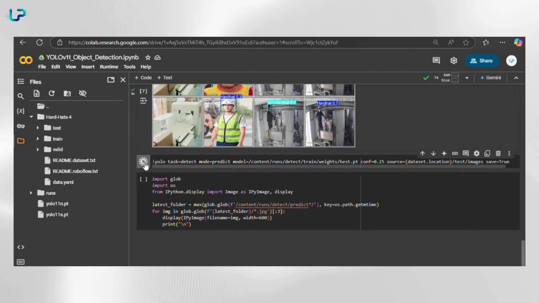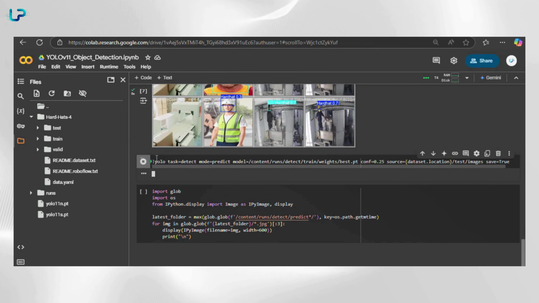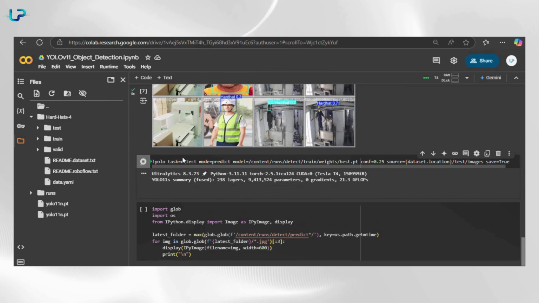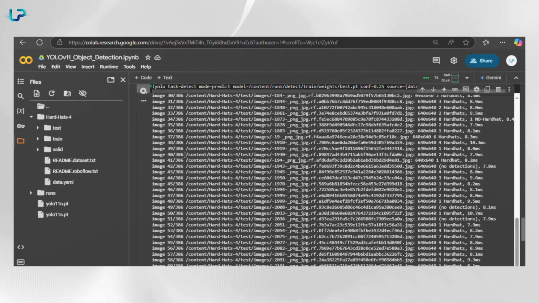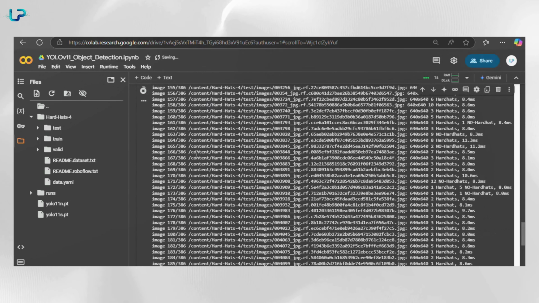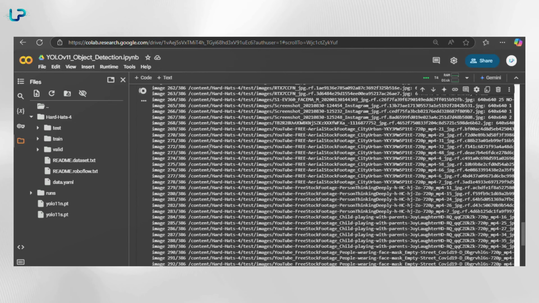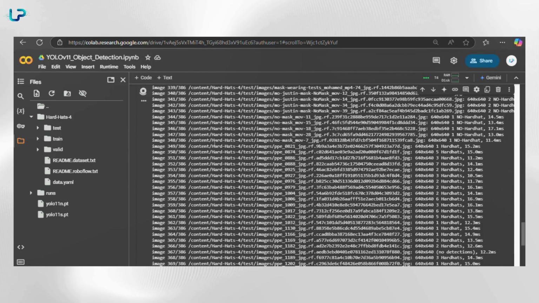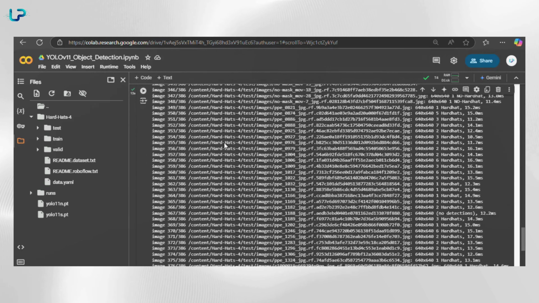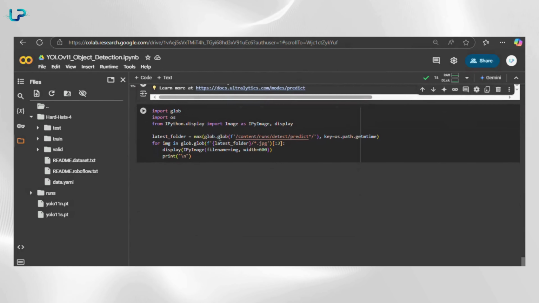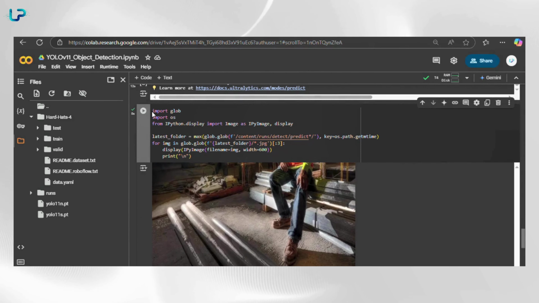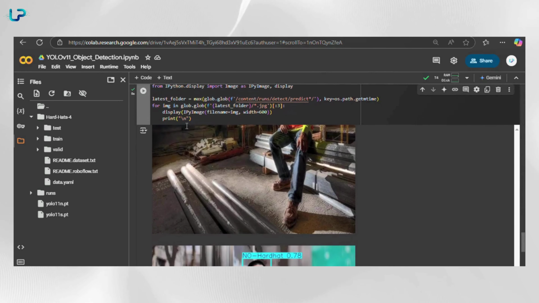Finally, in the second last cell, we will test the model. Once the test is complete, we move to the final cell, where the test image will be displayed, showing the detection results.